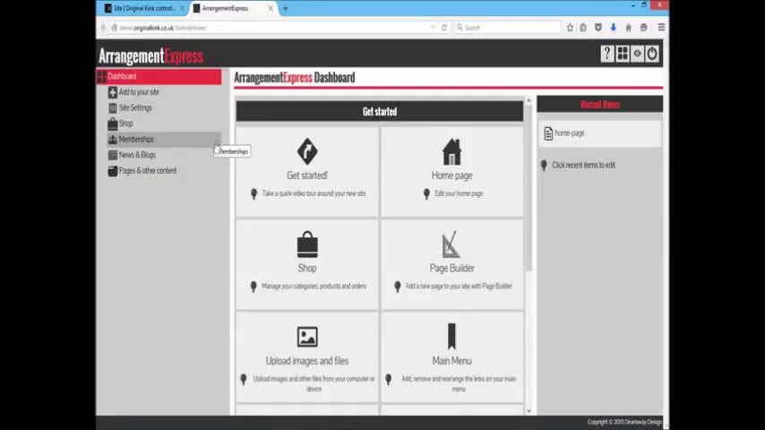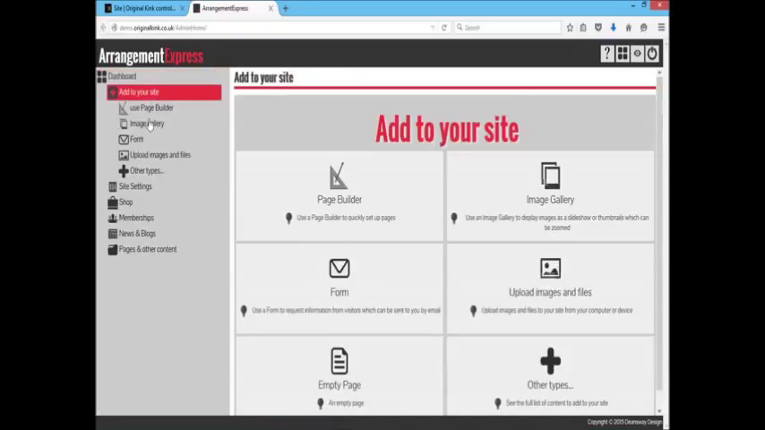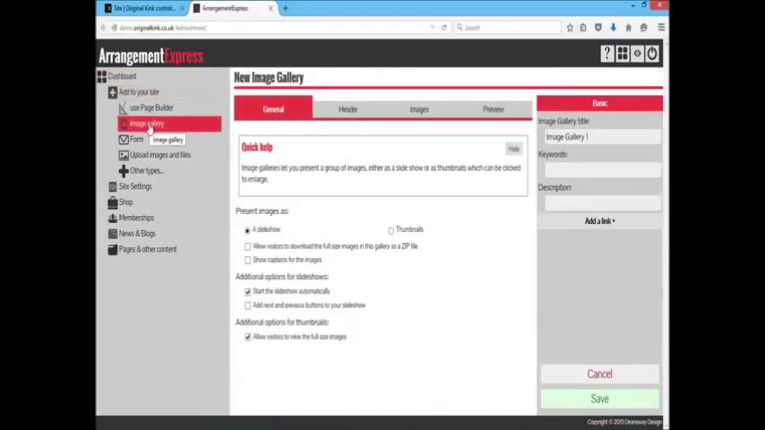Now I'm going to show you how to create an image gallery on the site. So again, over on the left, click Add to Site, Image Gallery. Okay. First things first, give it a title. So we'll call this one Gallery 1, very imaginative.